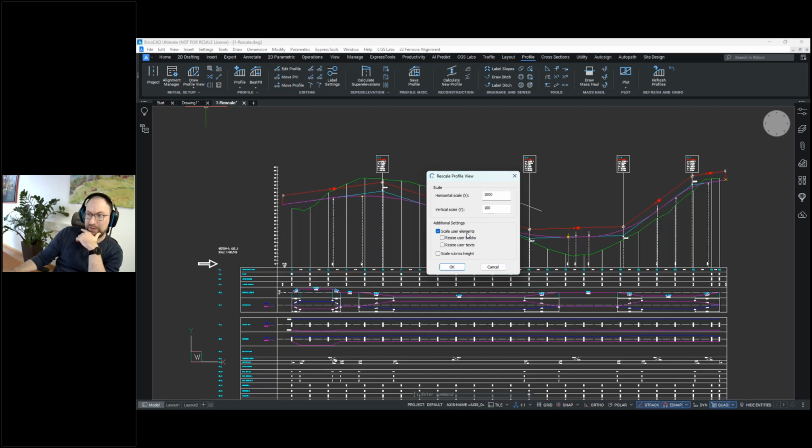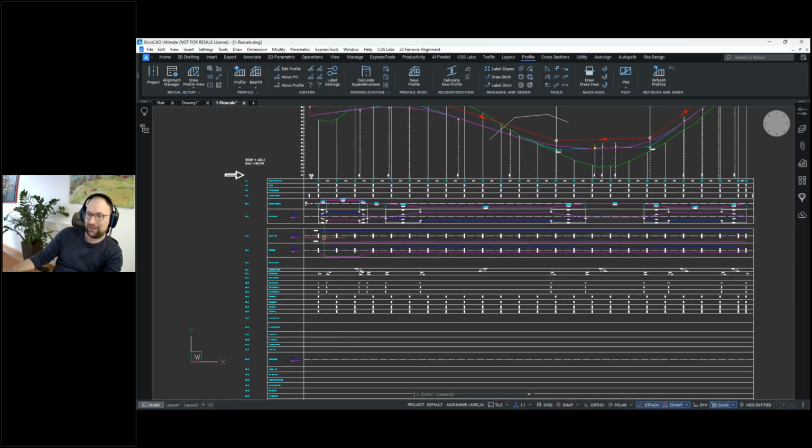So here we have 2 additional settings. We also have an option to resize user blocks or to resize user text. So once you want to maybe enlarge the profile view, you maybe also want to make the texts more visible or make them bigger or something like that. So that is what this is. So we will check this, and then also we have an option to scale the rubric size. So this means that all the rubrics beneath the profile view will also be enlarged or get smaller based on the change of the scale.